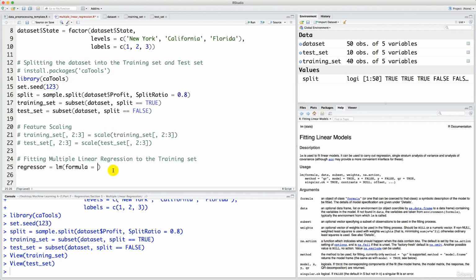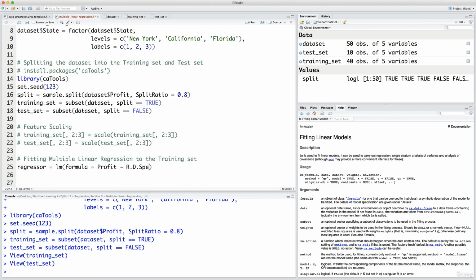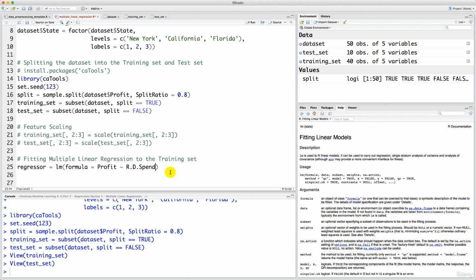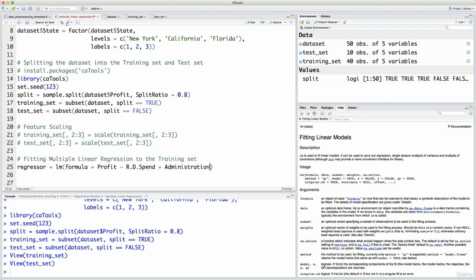And formula equals profit tilde. And here the idea is to add all the independent variables separated with a plus sign. So let's look at them. It's R.D.Spend. I'm using the dot here because in the dataset we have some spaces and R replaced them by dots. So here it's dot, then plus, and then the other variable, which is Administration, plus Marketing.Spend, plus State, and that's all. So that's how you express the profit as a linear combination of all these independent variables.